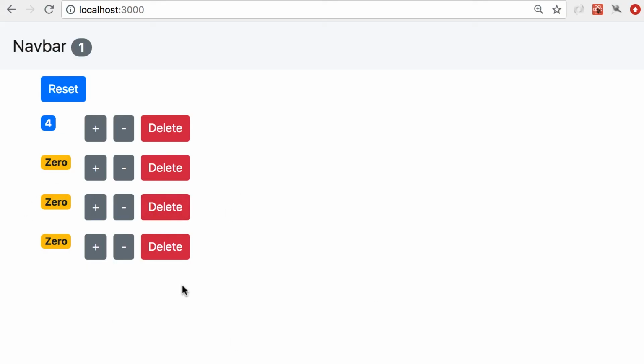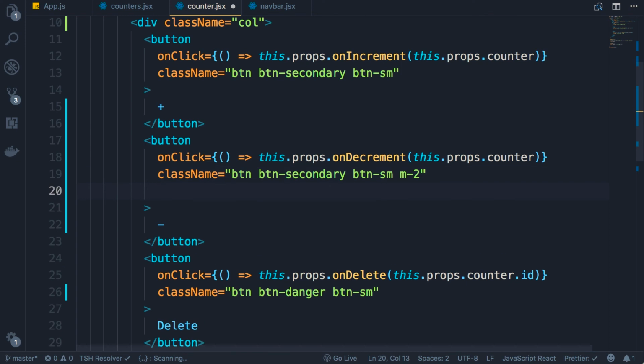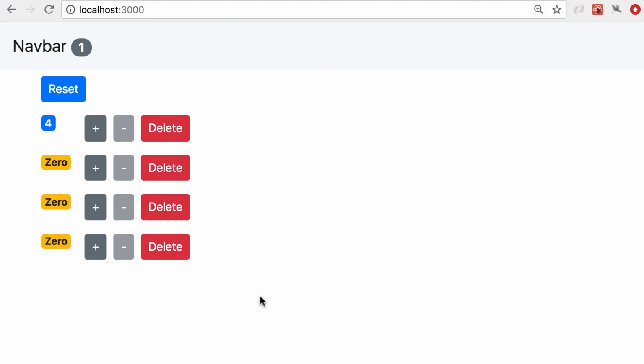Now the last thing we need to implement is to make sure that if the value is 0, this button is disabled. So here's our decrement button. We want to apply an attribute dynamically. So if I apply disabled here, this button will always be disabled. Now I want to apply this attribute dynamically based on a condition.